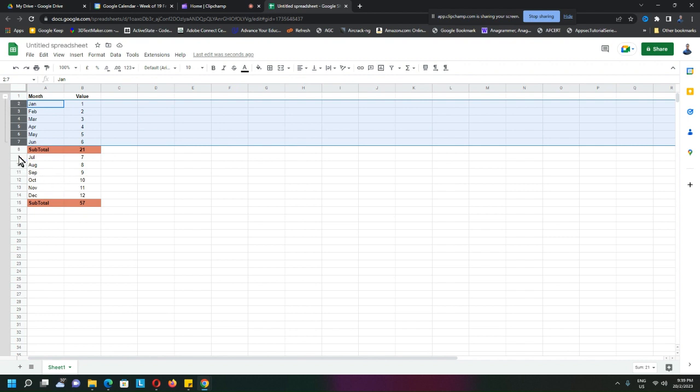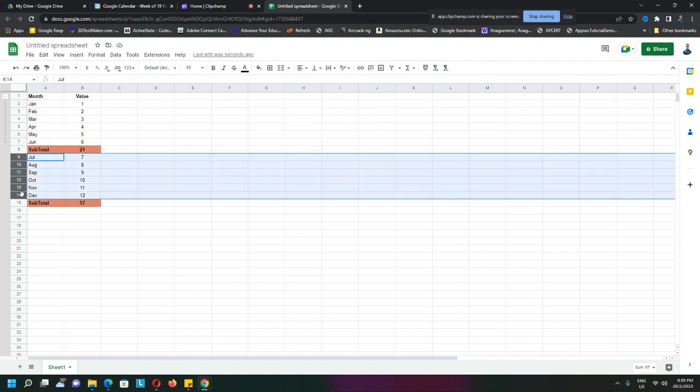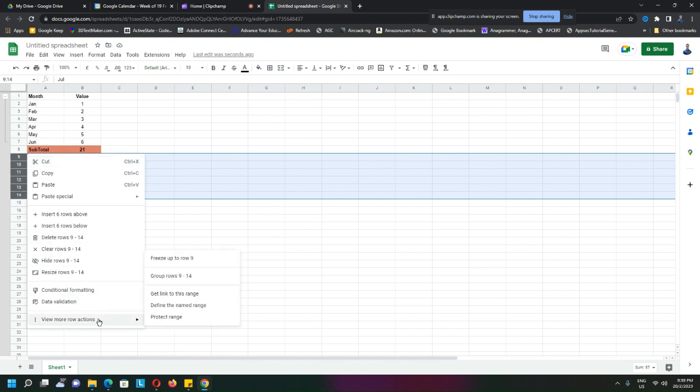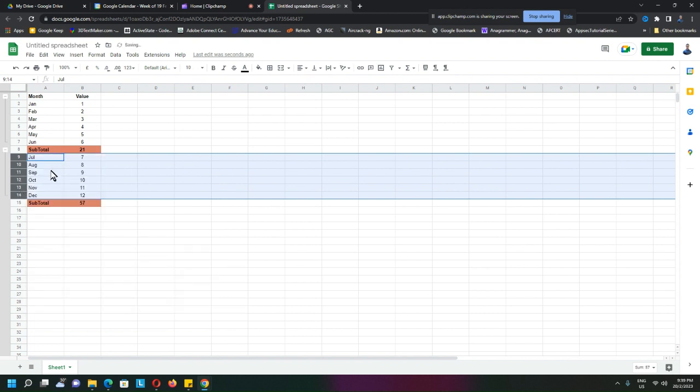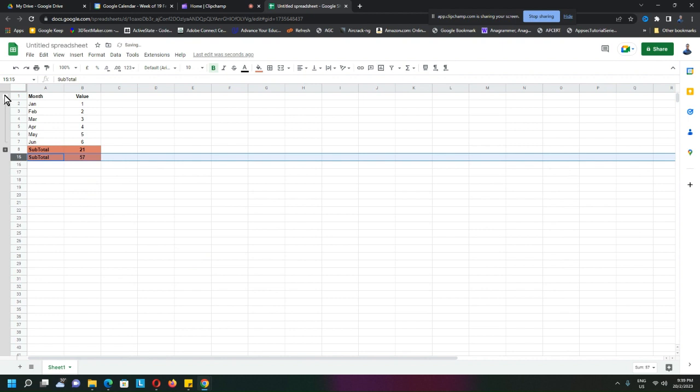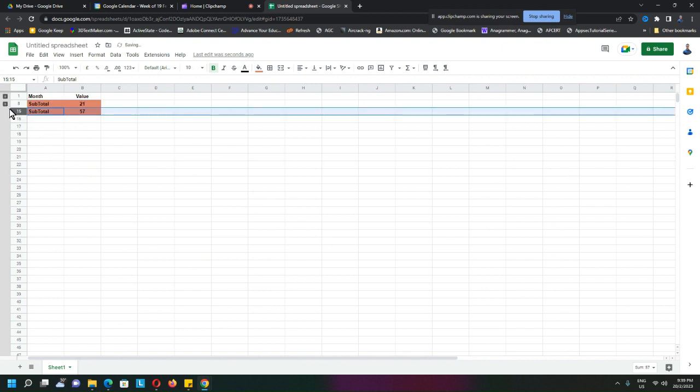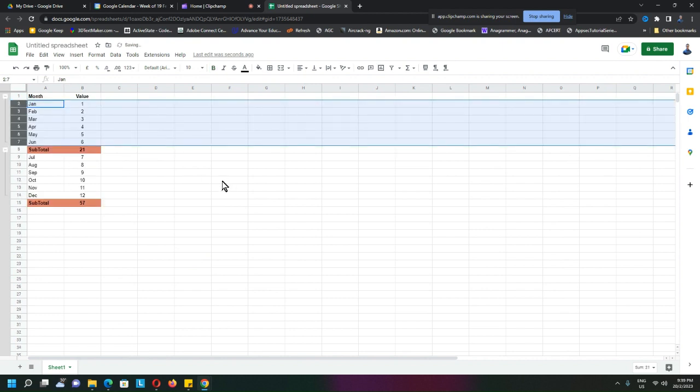Okay. Same thing, I can just repeat the process and group this here. So this actually allows you to work more effectively using your Google Sheets.